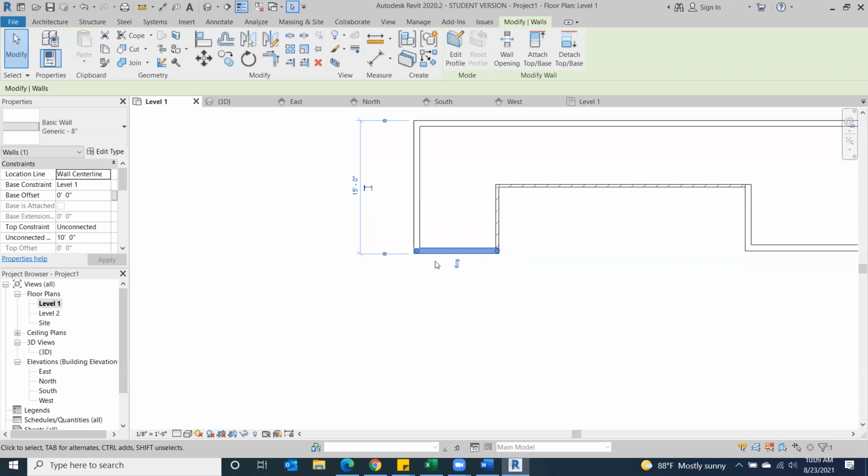A lot of times, depending on if you're using a group project, you want things constrained because you don't want somebody to come in and move your wall and you don't know it, and then it all throws off all your measurements and things like that. So a lot of times I recommend that we constrain our walls as we're going through this.